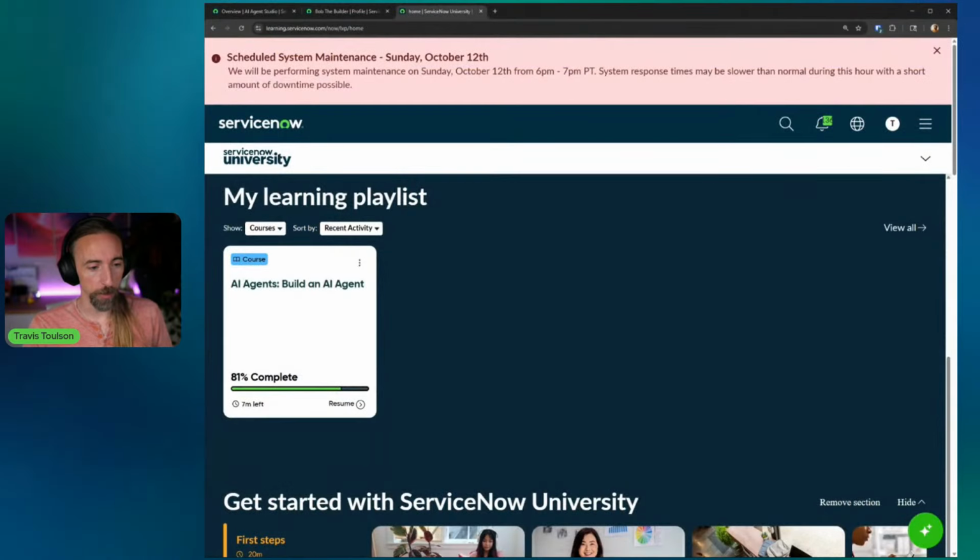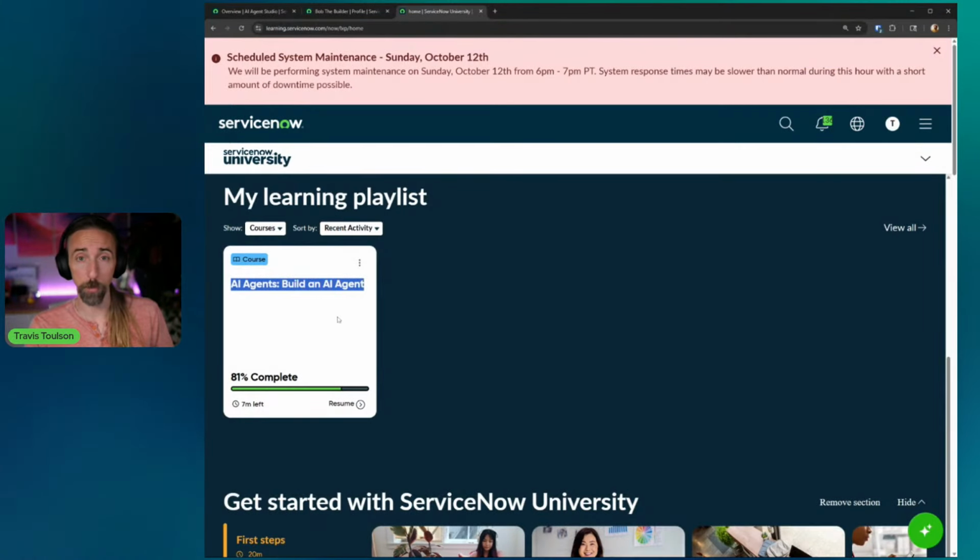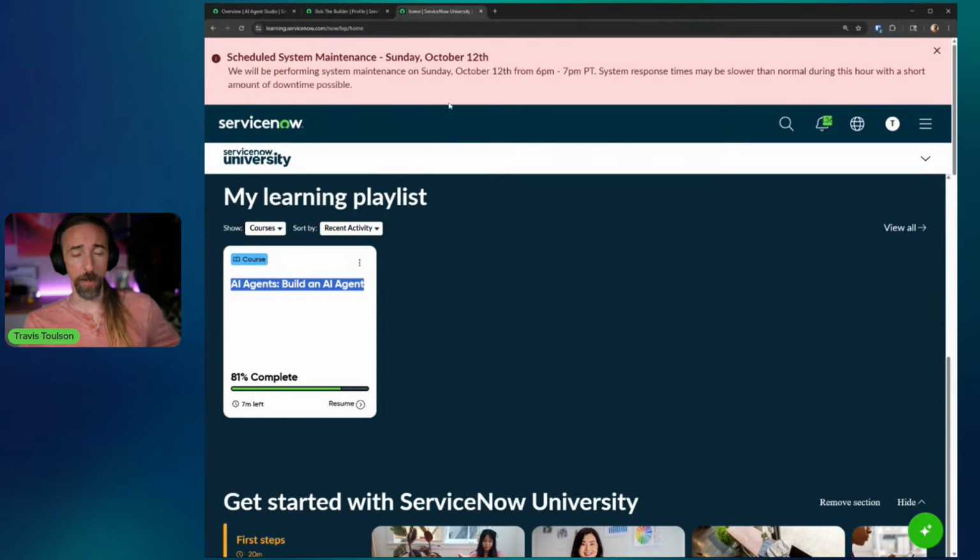Okay, so this is the course that I was talking about, AI Agents: Build an AI Agent. This one will walk you through the steps and get you acquainted with it. And I believe that one has the AI enabled instance for it. So that's a really good one to check out.